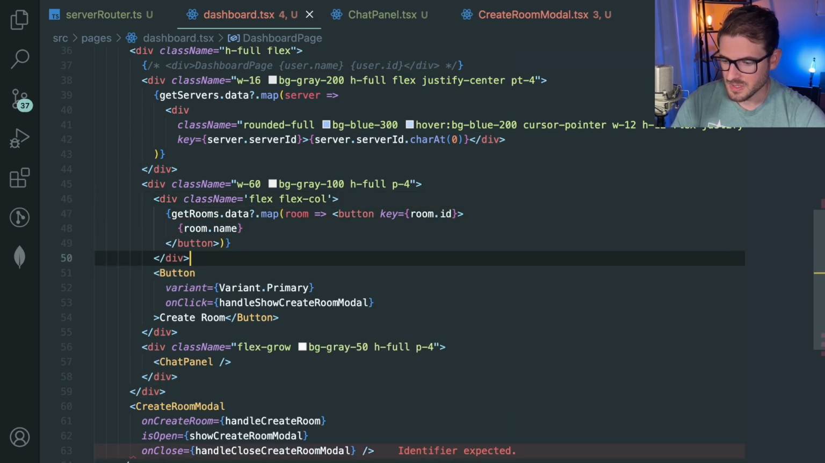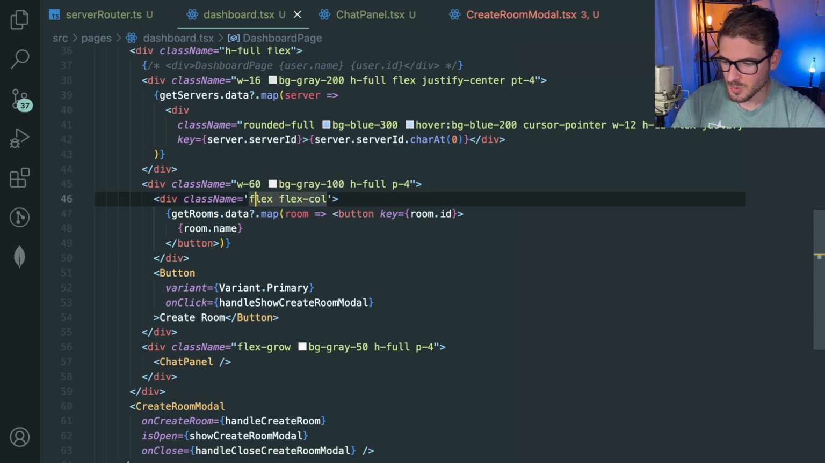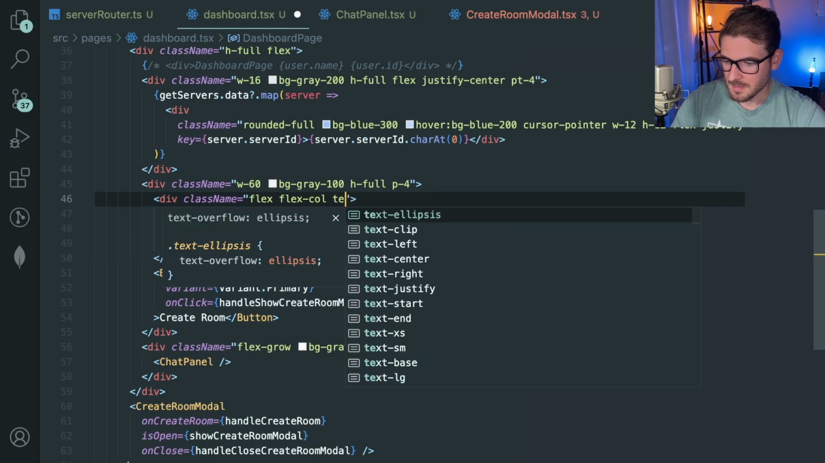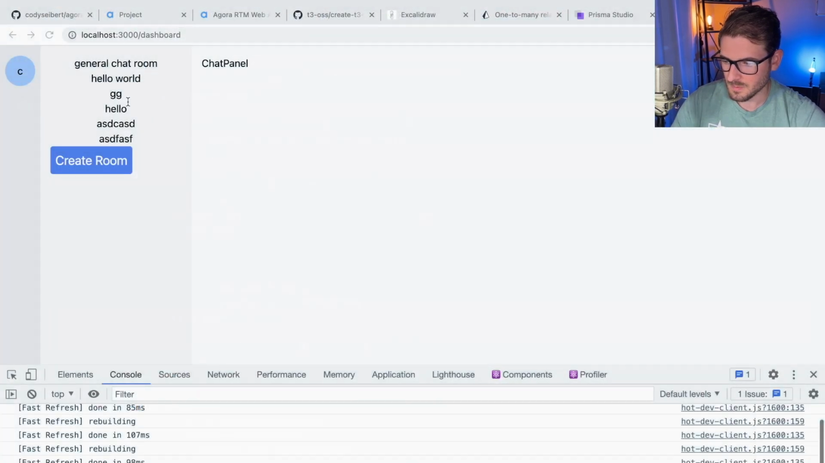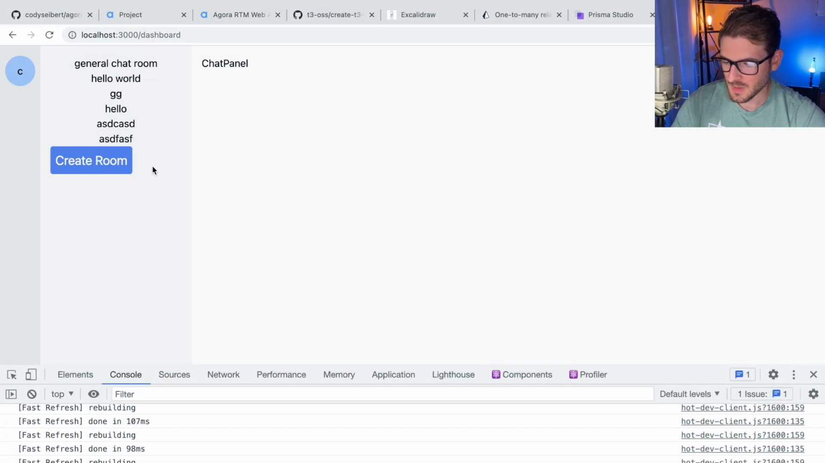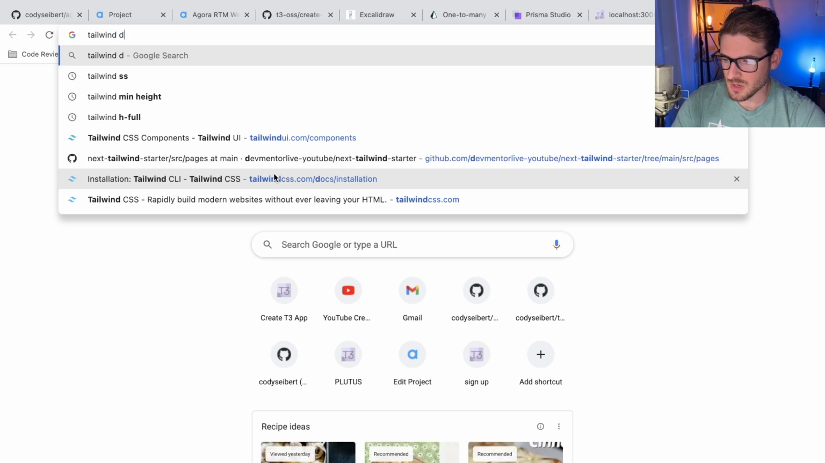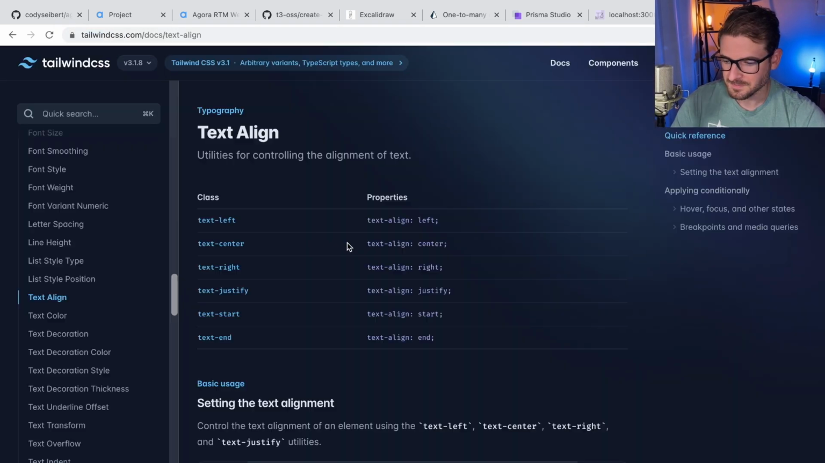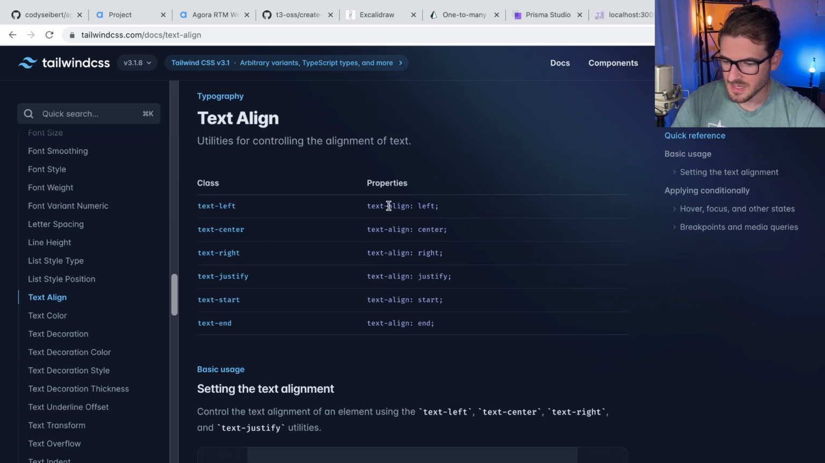And one thing you'll notice is that I'm mixing my double quotes with my single quotes. Typically, I would have ESLint set up. I forgot to set that up for this project, but there we go. How do you align these things left? I forgot how to do that in Tailwind. So Tailwind docs, left align text. Text left is how you align it left.